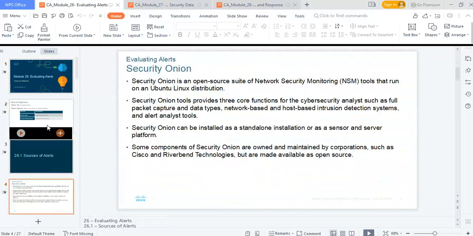Sources of alerts. So where are we going to get our alerts? We're going to get our alerts from diverse sources. But how are we going to be able to monitor those alerts? How are we able to capture those packets of data? Security Onion is a very nice open source and also enterprise network security monitoring tool. You also have web monitoring tools, web systems, WAFs, and like I mentioned, Sucuri.